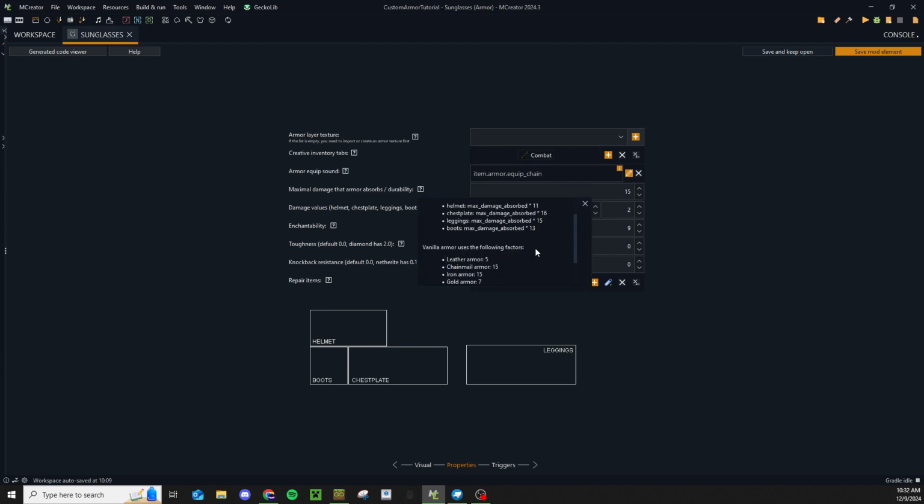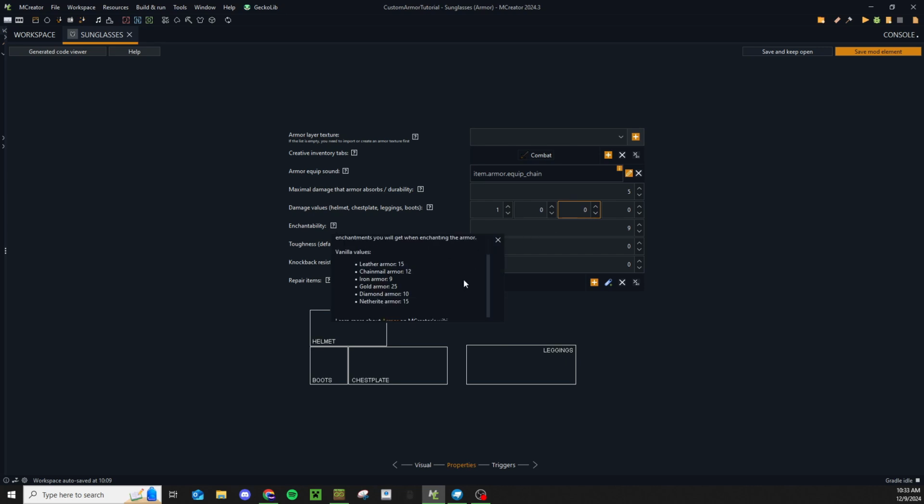Maximal damage that the armor absorbs, leather is 5, so we're gonna put this at 5 because sunglasses really shouldn't be that strong. And the damage reduction values, we're just gonna set it at 1. You don't have to change any of these if you don't have this type of armor piece, but I like to go ahead and set them at 0 just to remind us that we don't have that armor piece in here, so it's just a best practice, I feel. And then for enchantability, I'm going to go ahead and set it as chainmail armor right here, which is 12. 0 toughness and 0 knockback resistance for our sunglasses. And then I'm not going to have any sort of repair items either.